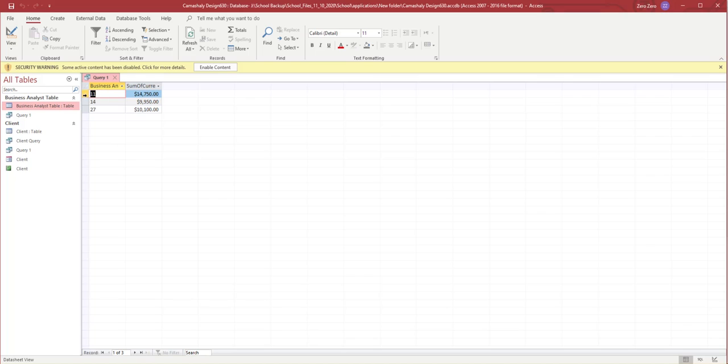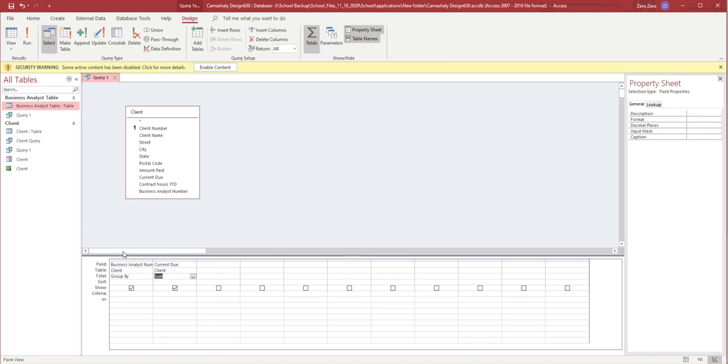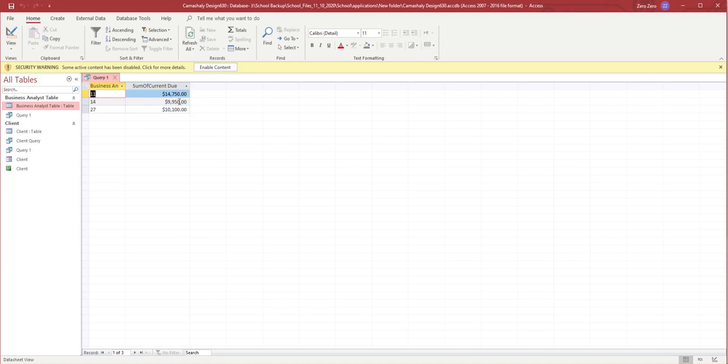Boom, I get 11, 14, 27. And notice what this says. I can make that a little bigger so you can see it. Sum of current due. 14,000, 9,000, 10,000. What this does is it's going to take all my business analysts that are 11, total them up. All my business analysts that are 14, total them up. And all the 27s and total them up as well.